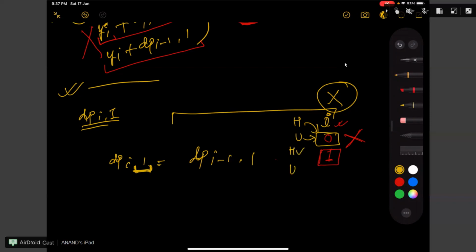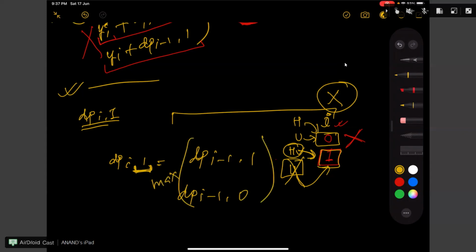Definitely I should be healthy, because if I am earlier unhealthy and again I am taking this unhealthy food, I will finally be dying, right? So this case is not possible. So here there is only one transition. If you are taking this, you must have been healthy earlier. So in that case you will be reaching from dp of i minus 1, 0. So you take the maximum of these two. Okay, so this is the transition for dp of i, 1.